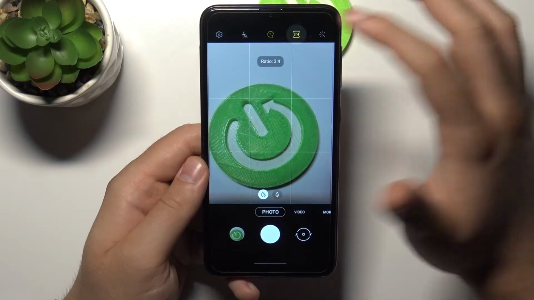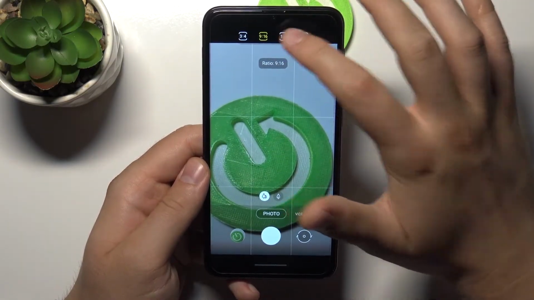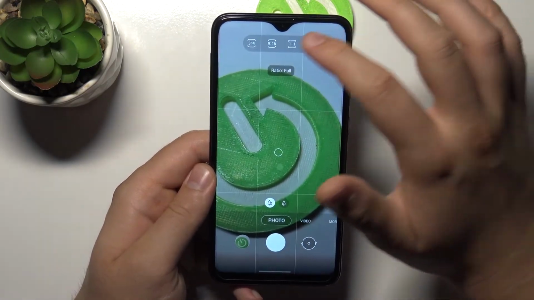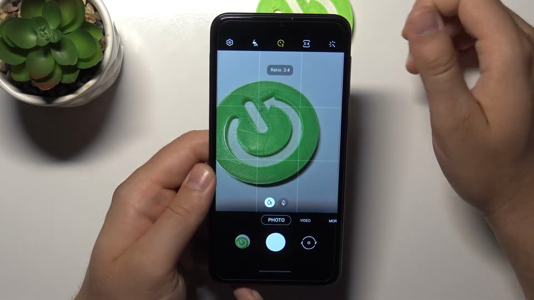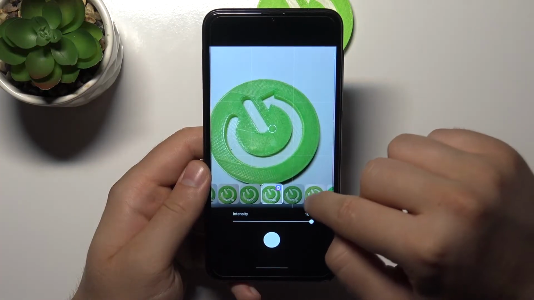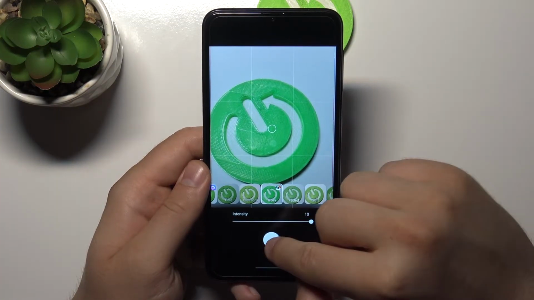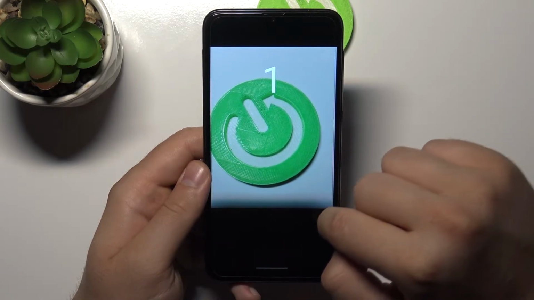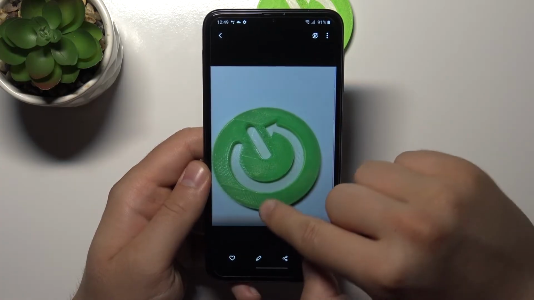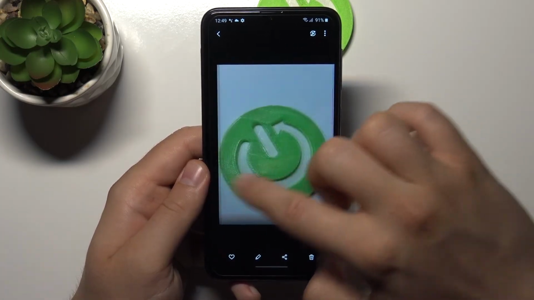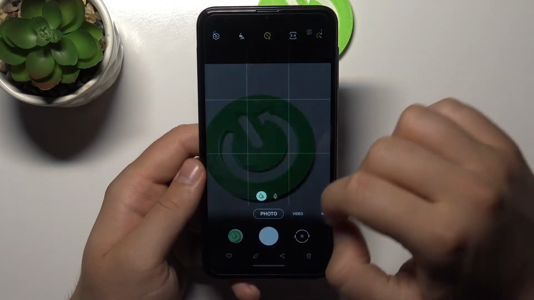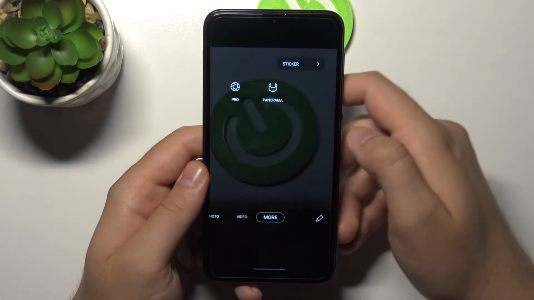Here we can also quickly change the aspect ratio, but it also changes the image quality, so I can recommend you to always use 3:4. And when you tap here, we can also quickly add filters to the photos, so we don't have to use any external application. We can set the intensity, and as you can see it looks a little bit different than this one. Let me just remove this photo.